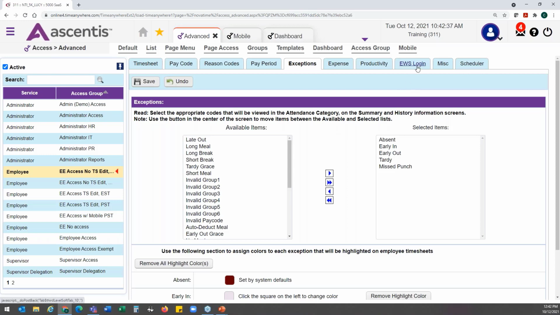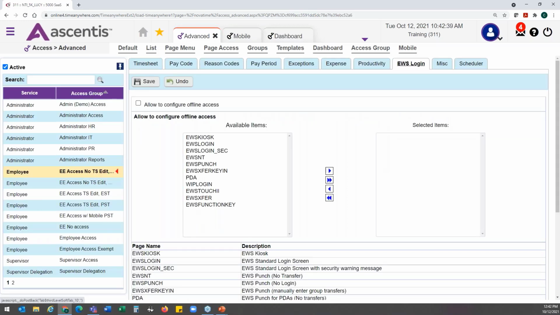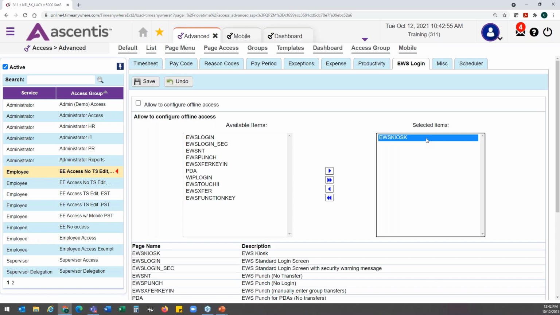There is an option for employee access groups only called EWS login. And this allows you to restrict which link the employee can use to get into the system. So if I were to select EWS kiosk, that means the link that says EWS kiosk in it is the only one this employee's access group can use.